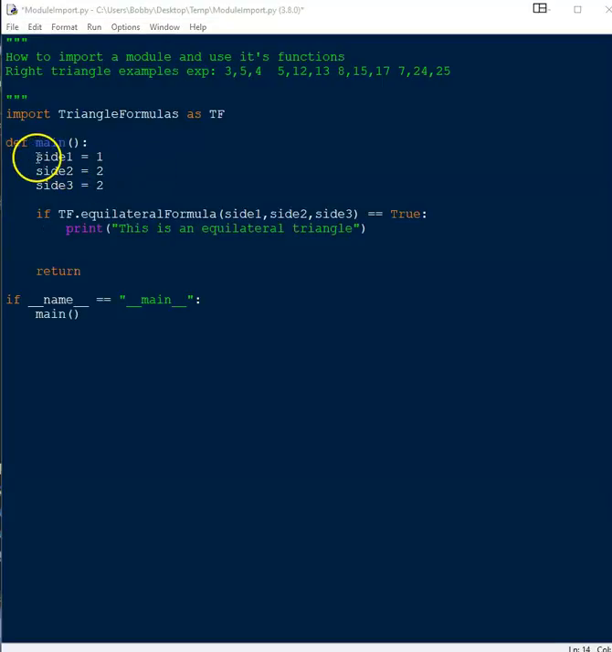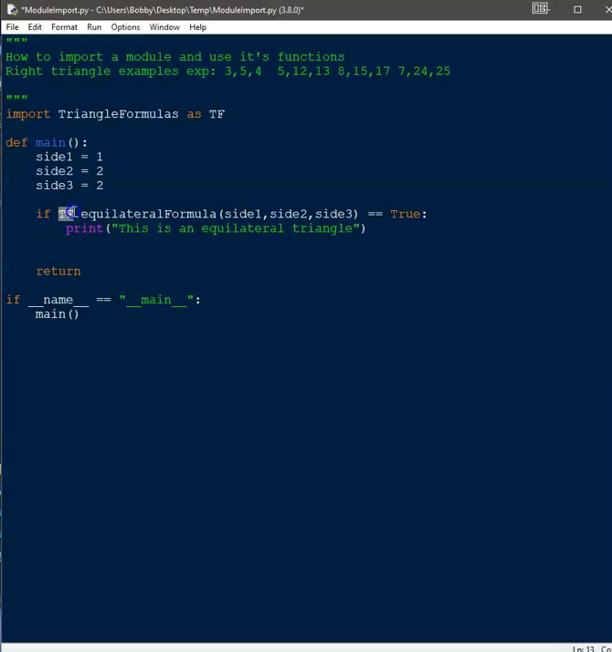Okay, so I'm hard coding the sides. So here's side 1, side 2, side 3, and we're just saying these are going to be the side lengths. So 1, 2, and 2. Now here's where I use my module. I'm going to say if, and you notice TF, and that's right here. That's what we imported. And then this part right here is we're accessing the formula that we wrote in the previous script.